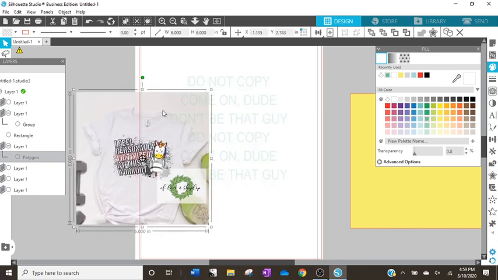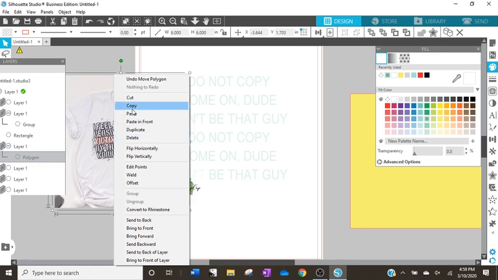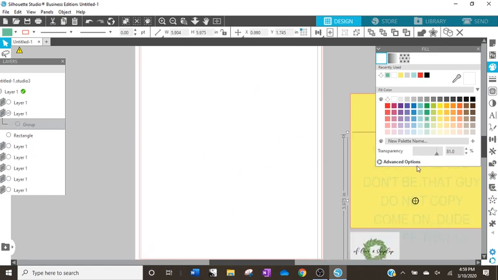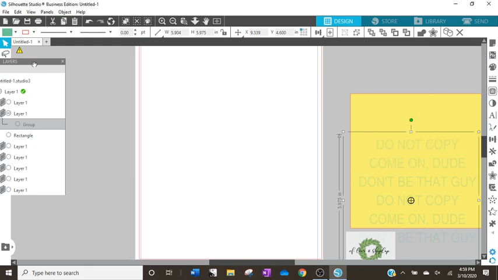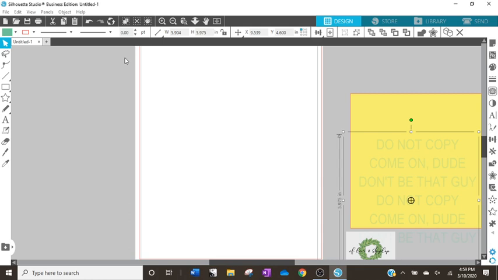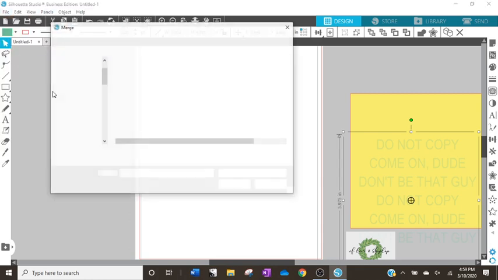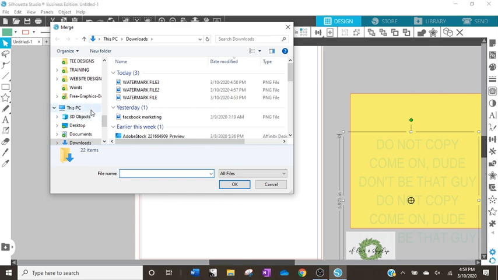I'm just going to move my picture. I'll just delete it because I don't need that. And I'm going to move my watermark over here just so it's out of the way. So I'll start by merging in a flat layout photo. You can find these on Etsy.